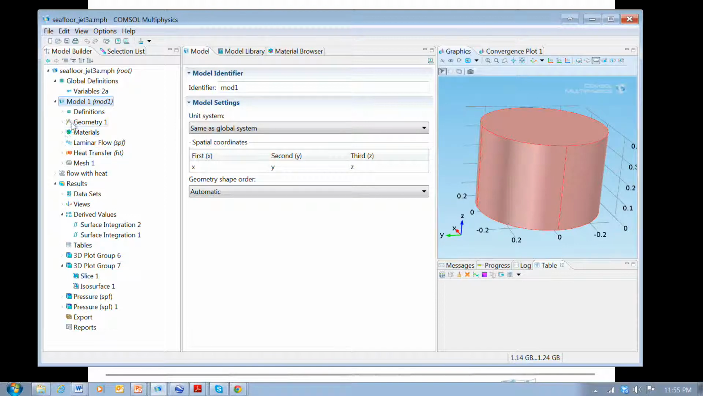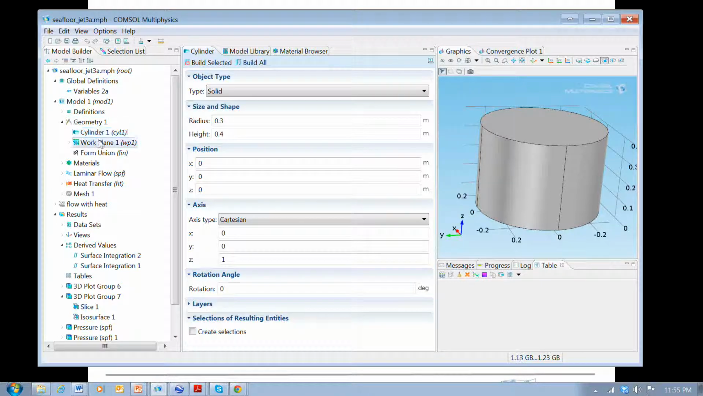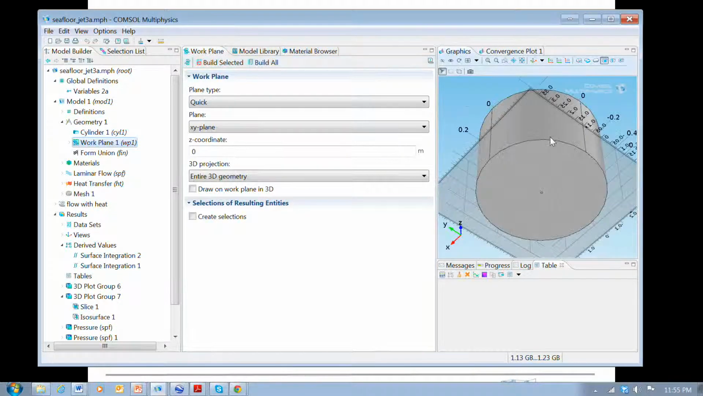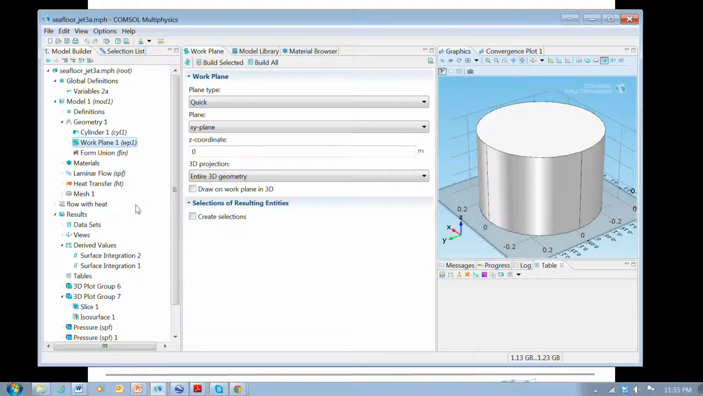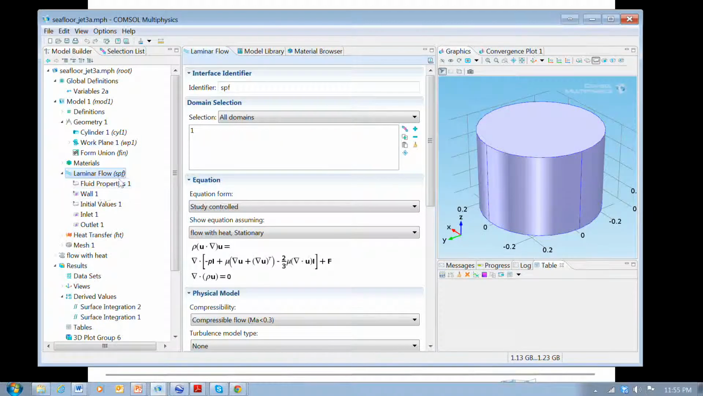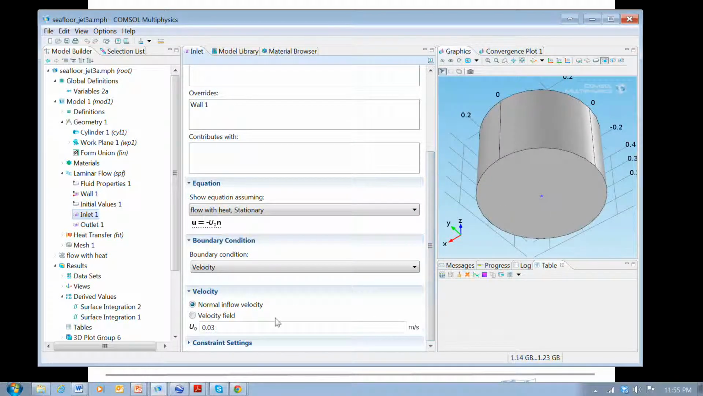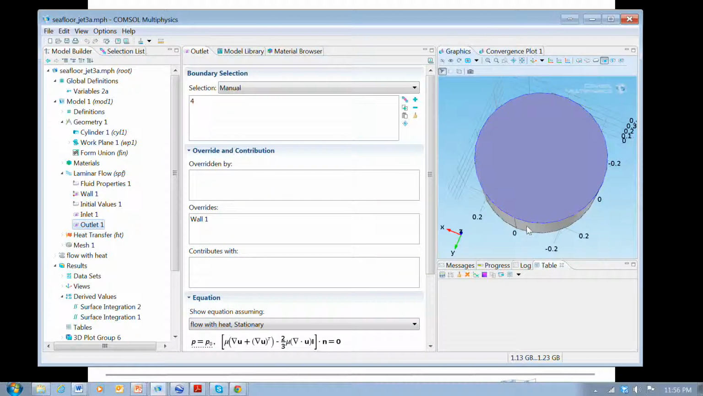So to set this up, let me see the geometry. It's pretty straightforward. We've got a cylinder, and then in order to put that circle in, we have a work plane, and we put the internal circle in with the work plane. So the setup really just involves a laminar flow and a heat transfer physics, and we've got an inlet here that we specify with the inflow velocity and outflow that we have coming out the top.